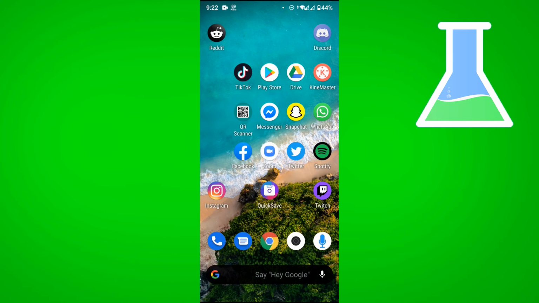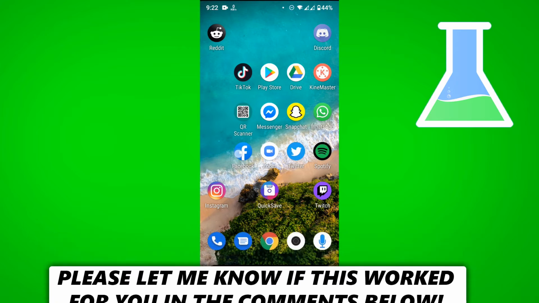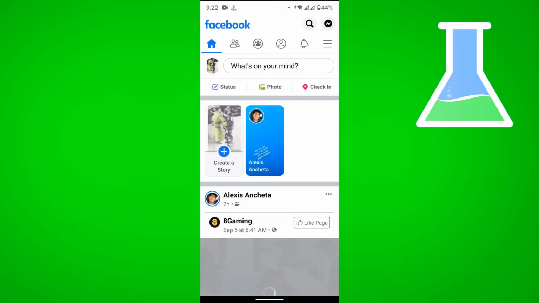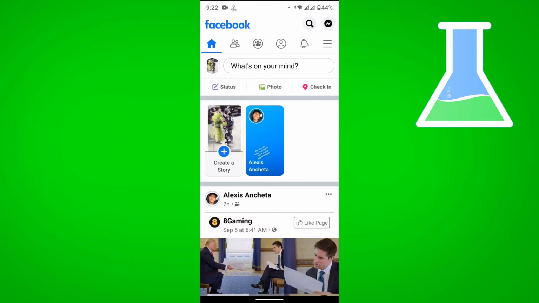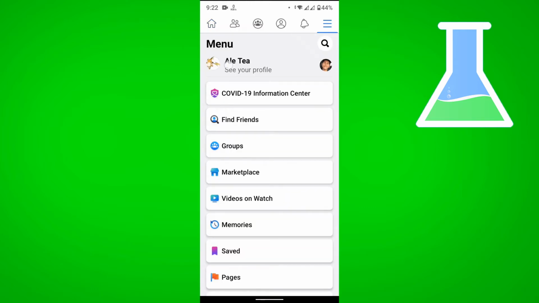In this video, I'm going to show you how to change your Facebook profile photo without posting. So first, let's go to Facebook. Let's go to the menu button, which is the three lines here, and then tap on your profile.